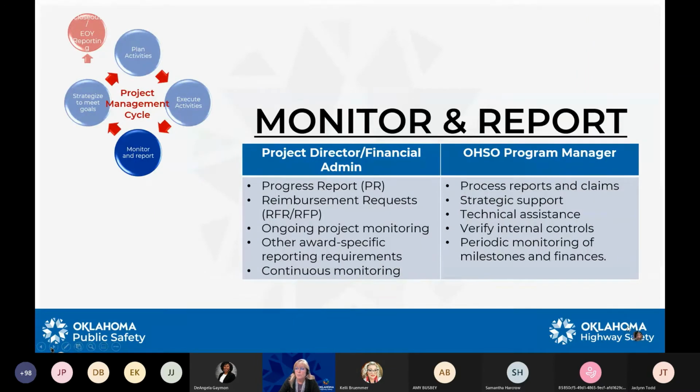Monitor and report. That's when you submit objective evidence of your activities and expenditures. Your project director and finance administration will submit progress reports, submit reimbursement requests, do ongoing project monitoring, and do award-specific reporting requirements. Do continuous monitoring of all overall activities. And then your program managers will process those claims, provide strategic support and technical assistance, verify internal controls, and do periodic monitoring of milestones and finances. This is to include on-site visits and video or telephone visits.